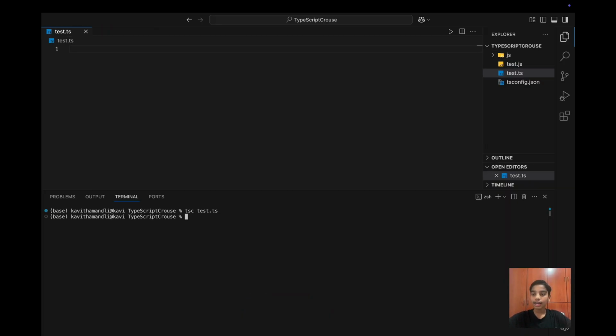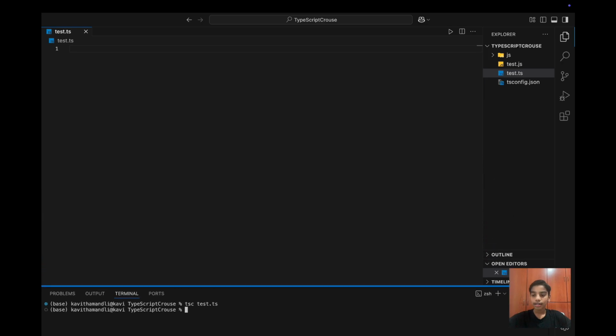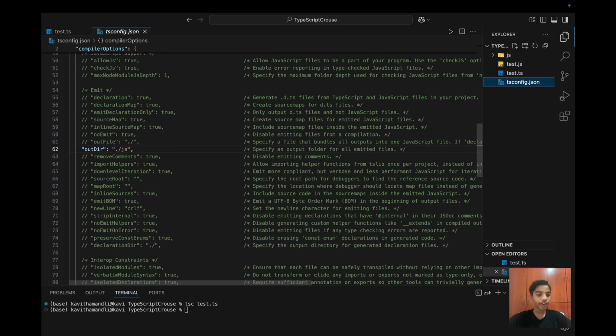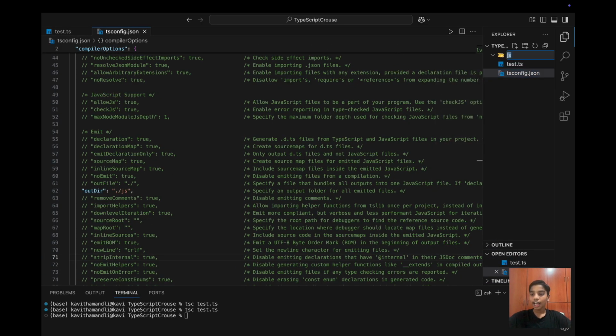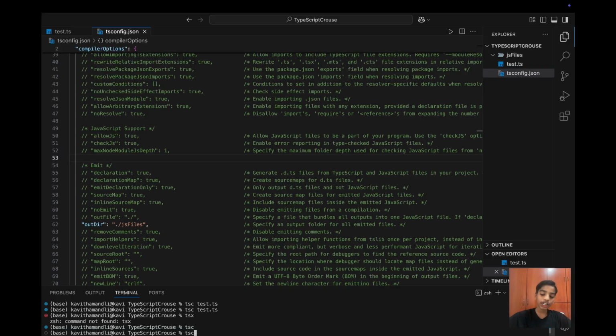And it seems that I haven't given the correct file path. Okay, let's try changing the name of it to JS files. Let's try it now. I'm going to copy the name, and let's try compiling it now. Let me try invoking the compiler. And now it looks like it's working and JavaScript is in here.